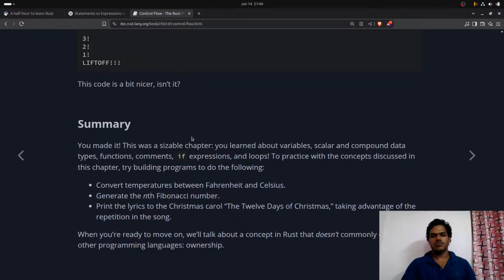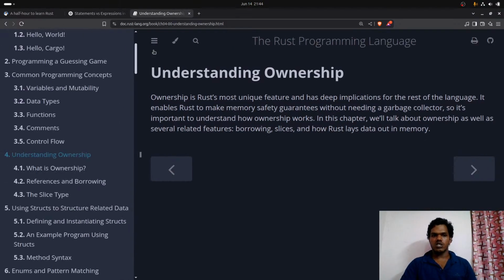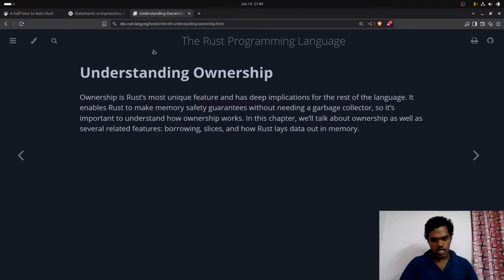Summary. Okay, understanding ownership. Now we are getting to Rust, actual Rust. This ownership feature is one of the unique features in Rust, which is not present in C. That's why this is one of the features that makes Rust so safe when it comes to memory management or something like that.